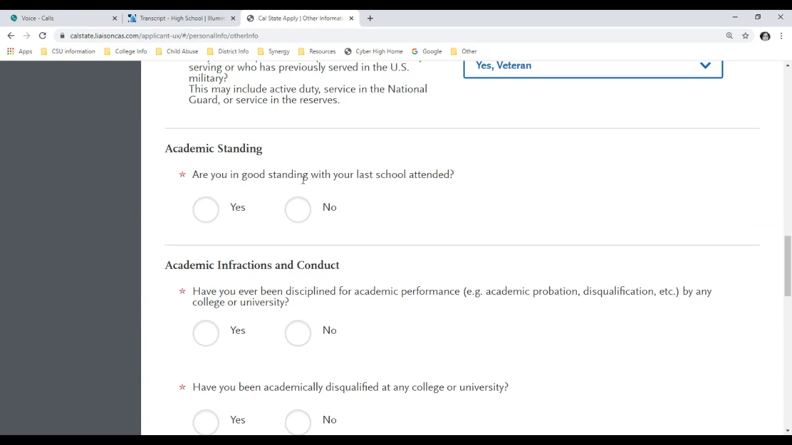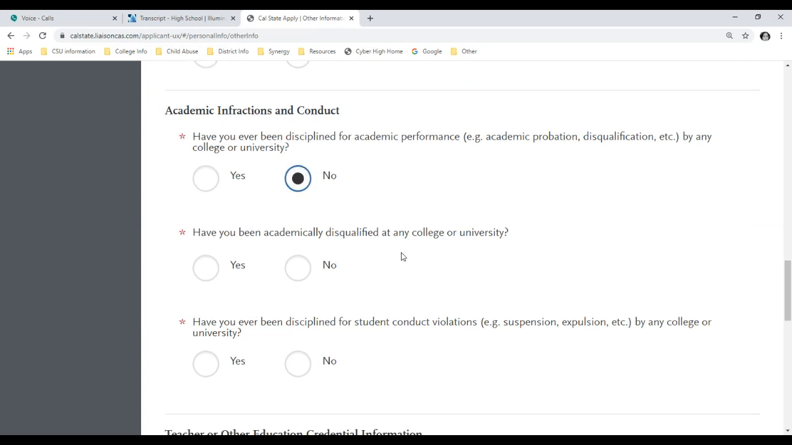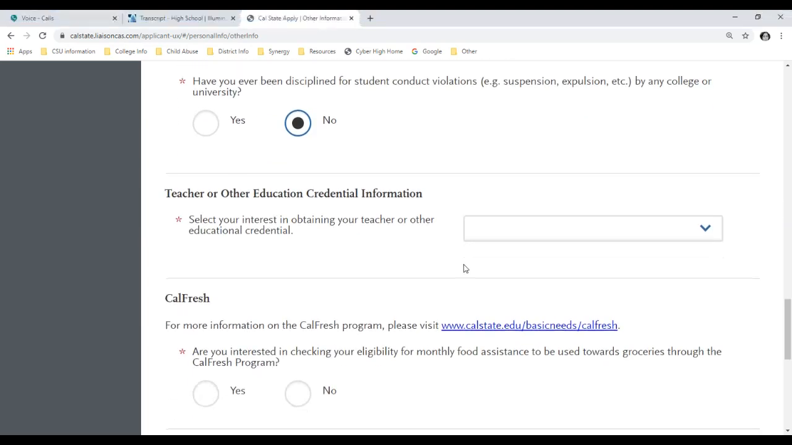Academic standing, are you in good standing with your last school attended? I'm going to put yes, because I'm applying to college and I have good grades. Academic infractions and conduct. Have you ever been disciplined for academic performance by any college or university? I'm going to put no. Have you been academically disqualified at any college or university? I'm going to put no. Have you ever been disciplined for student conduct violations, suspensions, or expulsions by any college or university? I'm going to put no. Most of you, that will probably be the case. Most likely, most of you will put no.